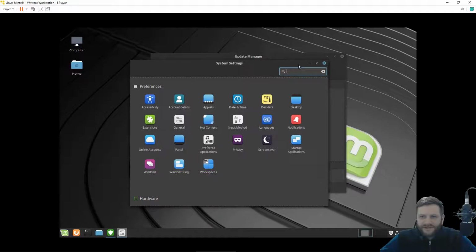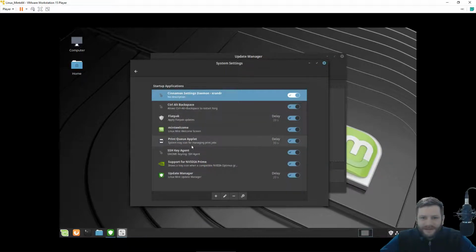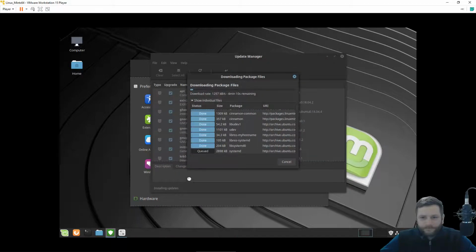Somewhere in here there's a way to change these to the left side if you want, if you're coming from a Mac. Startup applications, so you can turn off the Mint welcome. I don't think it's going to make startup that much slower, especially if you uncheck it, but you can go ahead and uncheck it if you want.